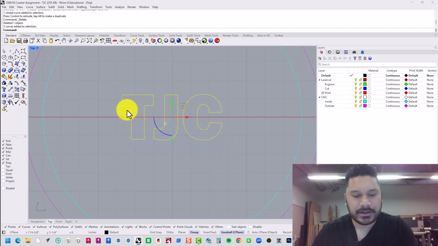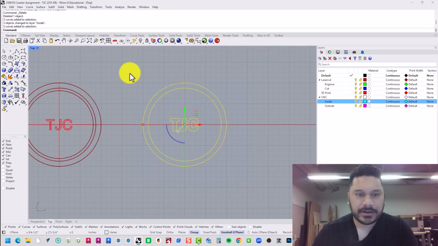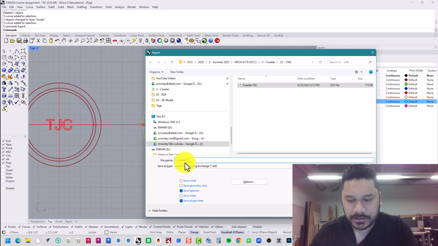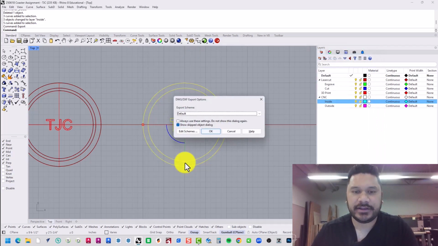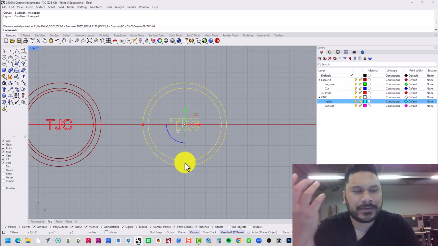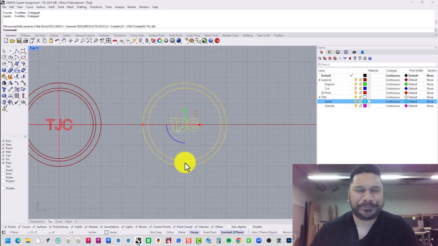And now I'm going to take this guy, I'm going to export it again, and this time I'm going to give it a new name. So instead of coaster TJC like the last one was, I'm going to call it coaster 02 TJC. I find that sometimes if you give it the same exact file name and then you go to import it, whatever software you're using will still look at the old file and not the newly updated one. So by giving it a whole new unique name, I know for sure I'm exporting the correct thing.